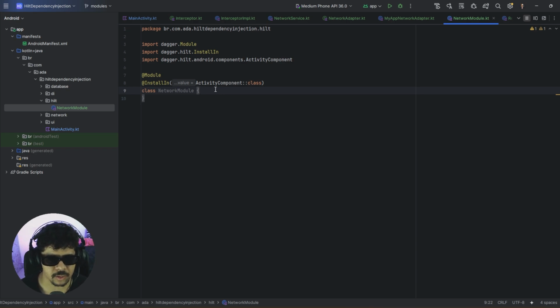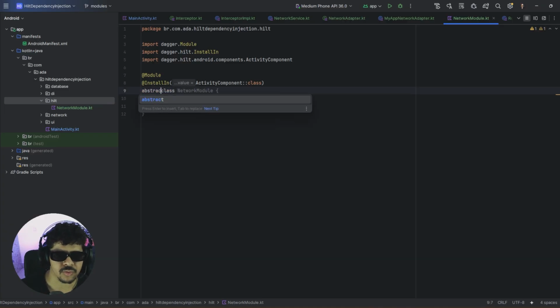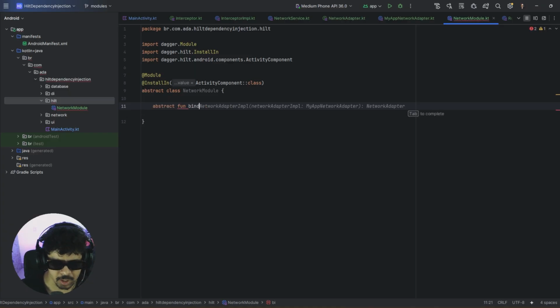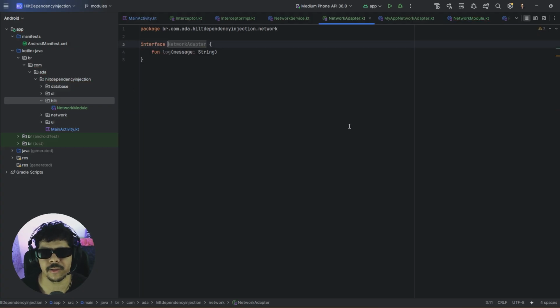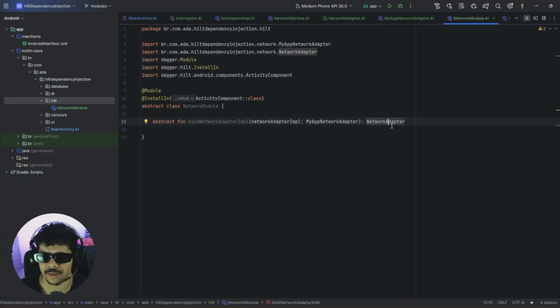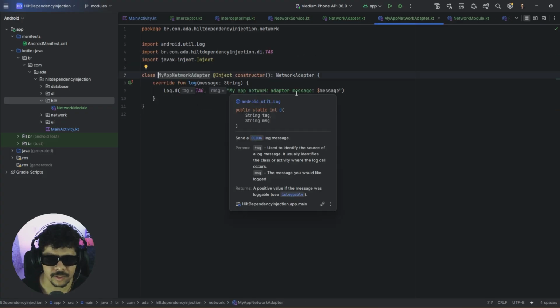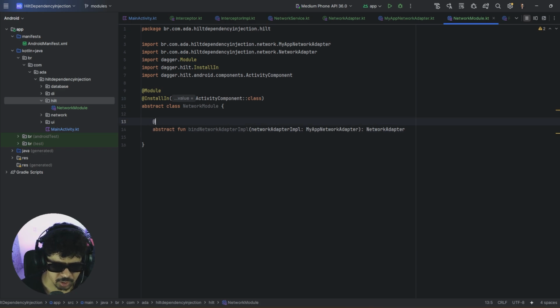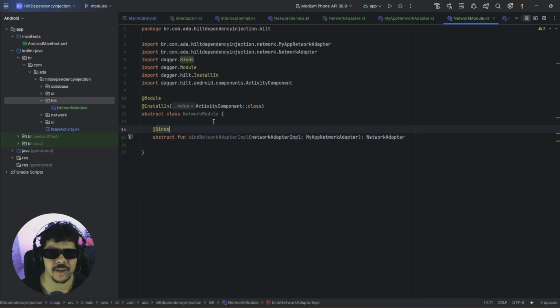Now we can bind our interface here. Let's make this class abstract class like this, and we need an abstract function here. And let's call bind network adapter implementation. Network adapter implementation, my app, and it'll be an interface that you network adapter here. You bind this interface here, and the implementation, Hilt will know which one to use because we're saying here which one they will use. Here we can just annotate this with binds, and we're now good to use our interface, for example, in your main activity.